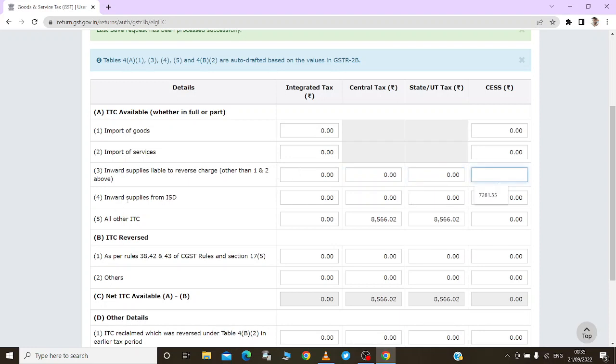Okay. And inward supplies from ISD. ISD is input service distributor. Suppose you have multiple branches across India, and you are taking accounting service from a firm which is raising a single bill. Then you need to bifurcate all the ITC from that accounting service to all these branches. So there is a specific formula by which you can bifurcate this ITC among your branches, and this ISD is required to issue the invoice. So according to that invoice issued by the ISD, you need to claim your ITC.